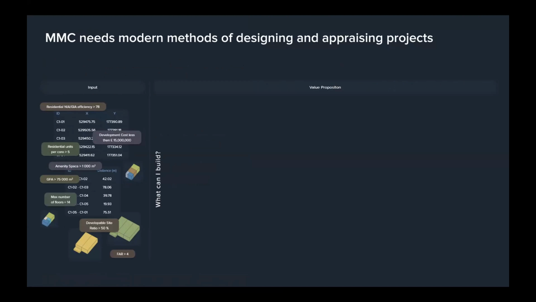So we believe that modern methods of construction need modern methods of designing and appraising projects if we're going to create any change. And I'm going to show you a quick scheme here of the typical feasibility process, how that works without Creo and with Creo. And that's really where I think you will start to understand the value that we can bring.